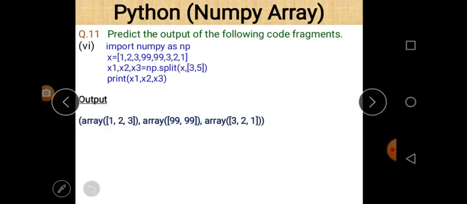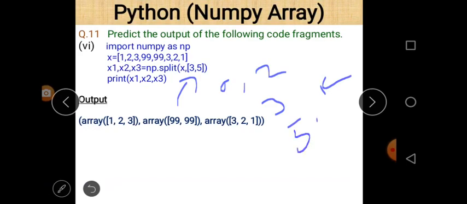Next, predict the output of the following program code. Here the split function is used, so this will divide the array into three parts. First part from index position 0 to 2, second part 3 to 4, and the third part 5 onwards. So the first array contains elements 1 2 3, the second array contains elements 99 99, and the third array contains the remaining elements.